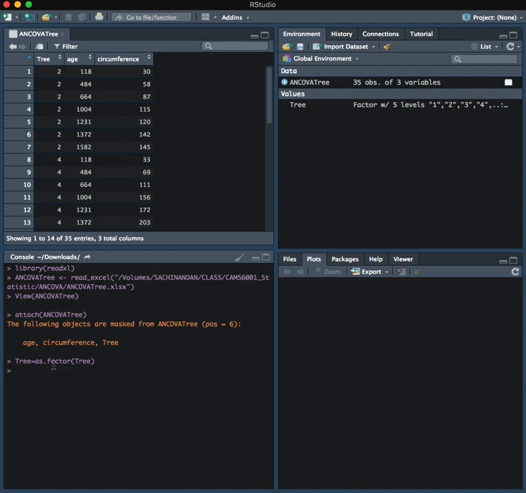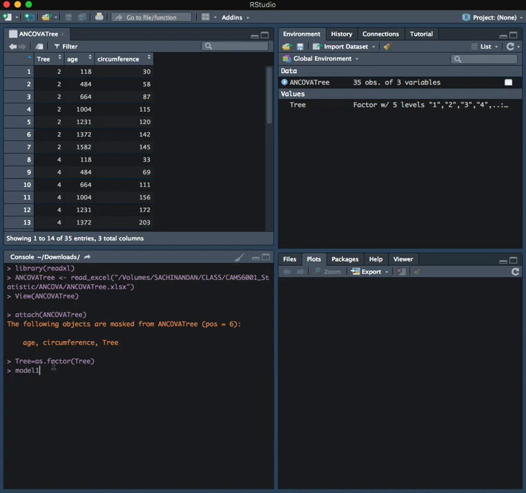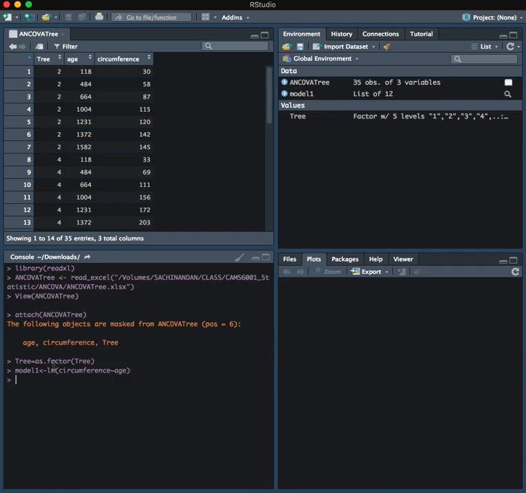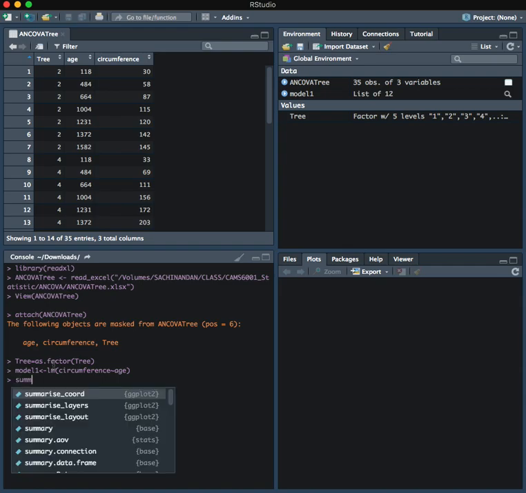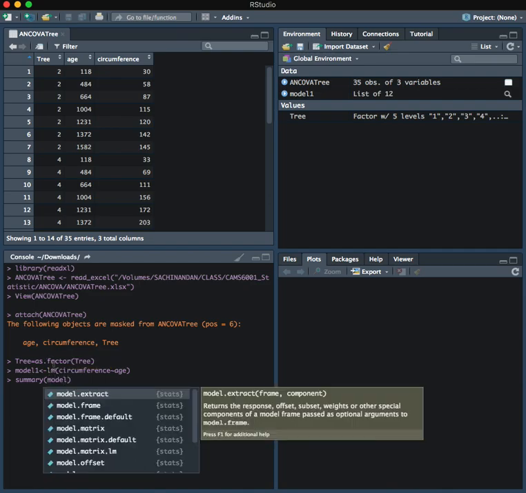Now we have to make the models. Our first model is model 1, a linear model where circumference depends upon the age. Okay, so that is model 1. Now we have to check the summary, so summary of model 1.